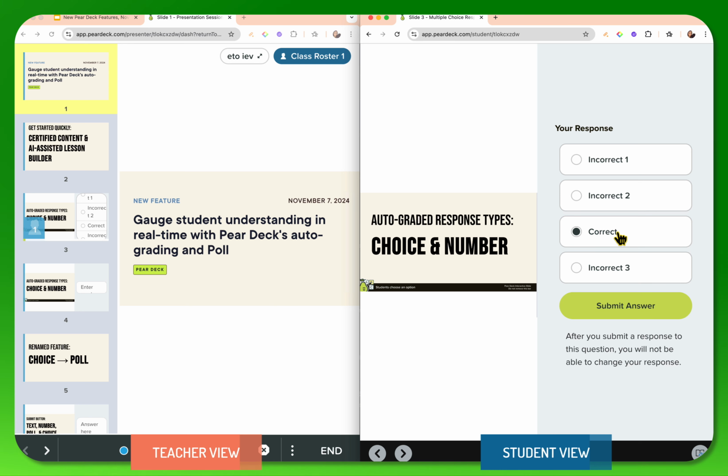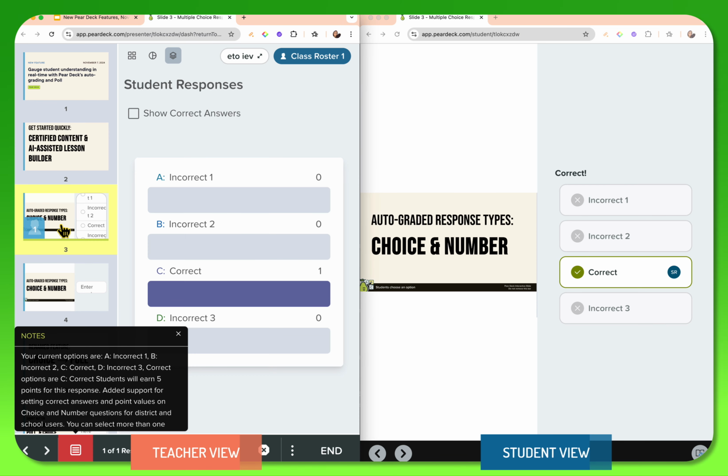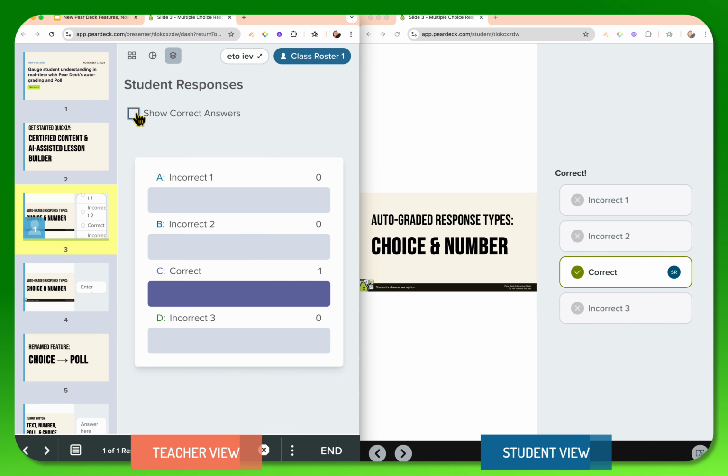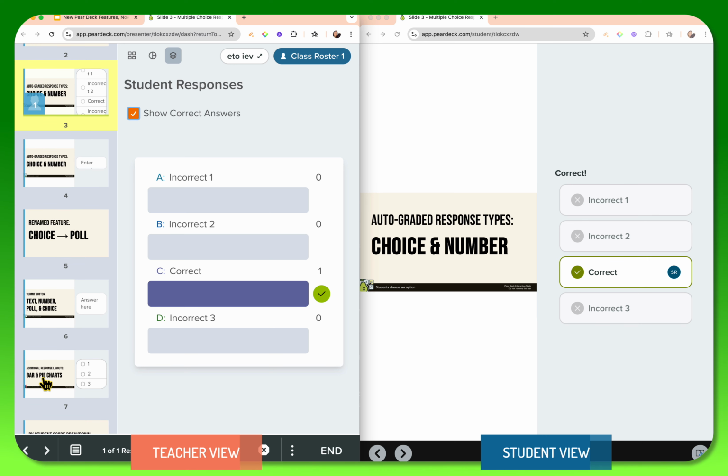So I'm going to get this one correct. I'm going to submit the answer, and right away students see it was correct. On the teacher end, let's go over there, and you'll see a new toggle here where you can show the correct answer. So it will check mark what is correct. That's good for if you're showing it in class and you kind of want to pull attention to the correct answer.